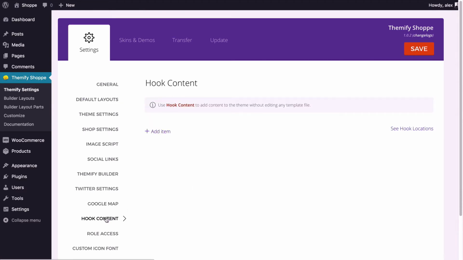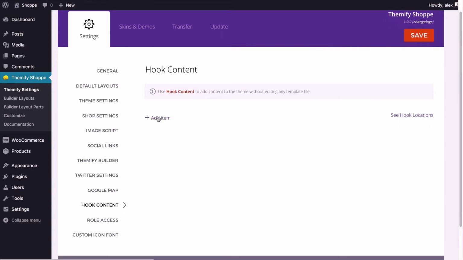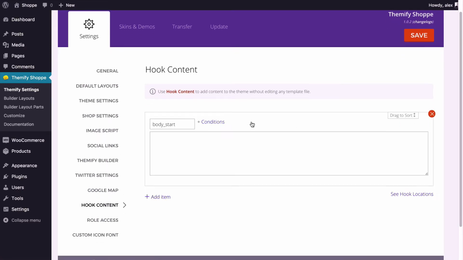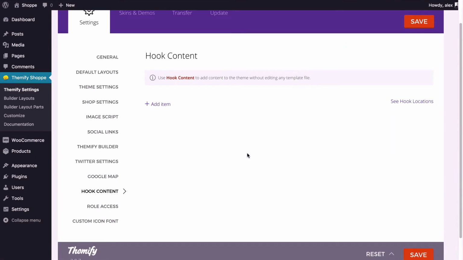If you want to change any hook content to add content to the theme without editing any theme files, you can do so here. You've got options to add an item in here, as well as you can see the hook locations, so how to add that in. That's more advanced, so if you want to have a look at those, you'll find details there.